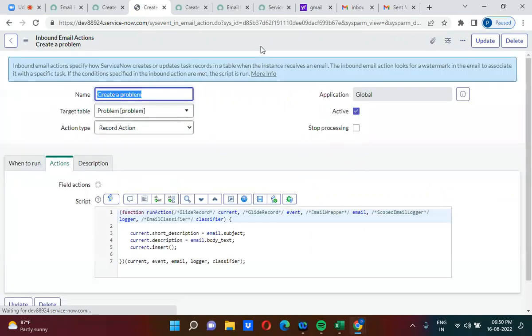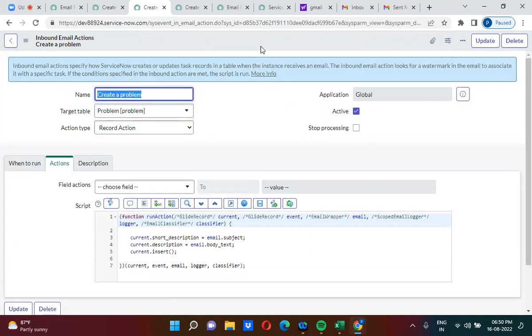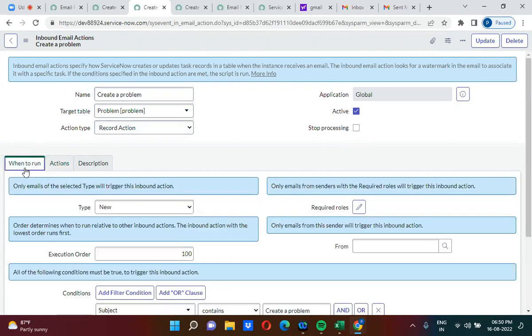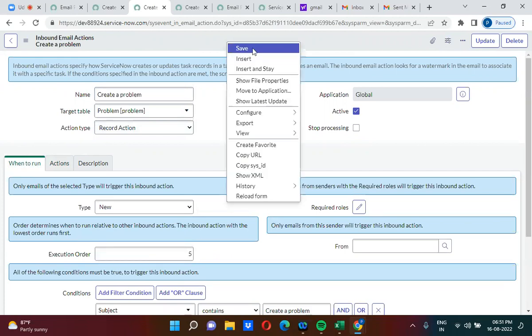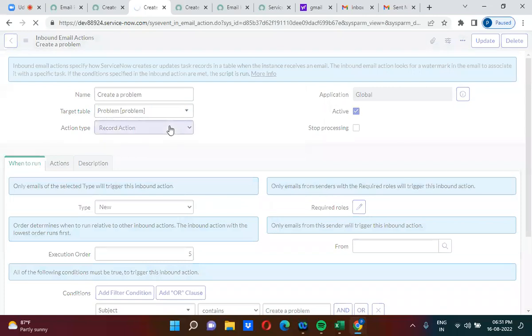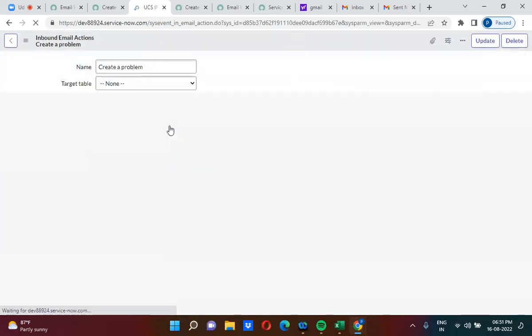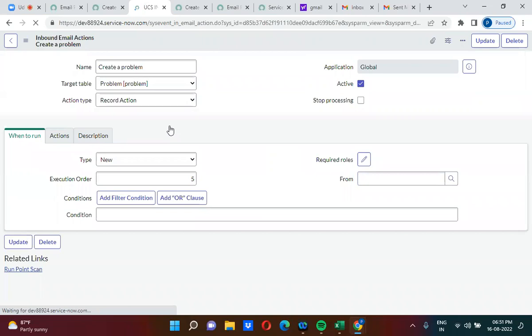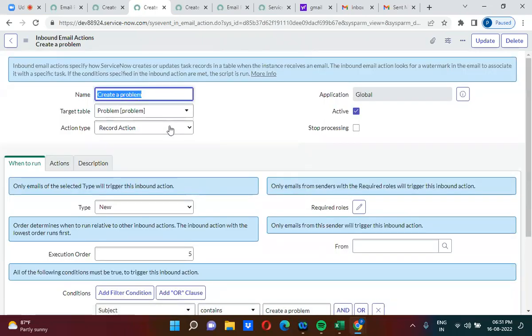Now I will change the order to 5, because if there are any other inbound actions on the problem table with the same order, we may get impacted. So that is why I will change the order to 5. At any cost, this is the inbound action that will be triggered. Now you are able to understand how to create the record using email. So I have created an inbound action.